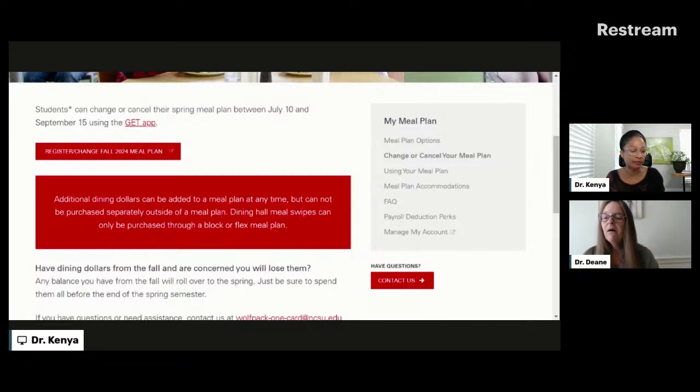What would you do next? Well, I'm not sure because I can't read the red text, and that's not the site. That red box right there. Yeah, so let me tell you what it says. So the first box up here says register, change fall 2024 meal plan. So if you were on this site, would you look at that as your option? And then this is more just static text in that bigger red box.